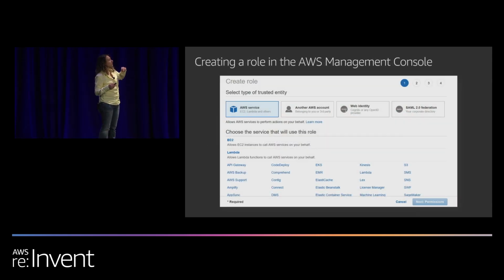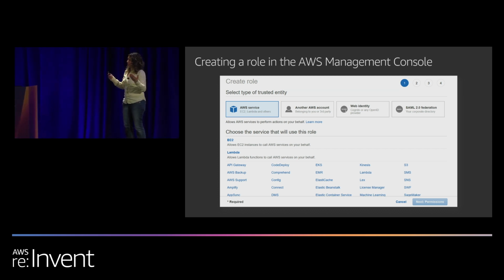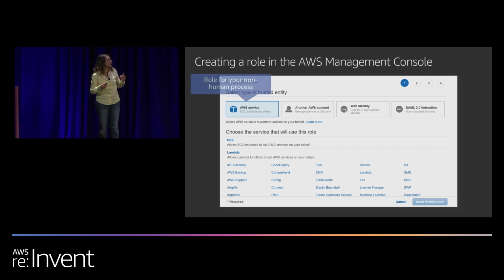And in fact, I'll even show you what that looks like when you're creating an IAM role, because you will see this screen at some point if you ever go to the console to create a role. You'll notice there are actually 4 options across the top. The first option is what I just talked about, roles for our different compute environments, with EC2 and Lambda given as the first choices because they're by far the most common. So you would do this if you had a non-human process that was going to run on some AWS service.